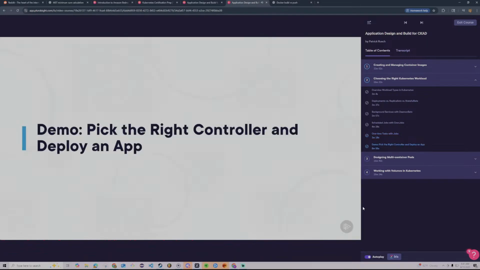Now that you've learned about the major workload controllers in Kubernetes, deployments, replica sets, stateful sets, daemon sets, cron jobs, and jobs, let's bring it all together with a quick demo. In this demo, we'll walk through choosing the right controller based on an application's behavior, writing a manifest for the appropriate controller, and then finally deploy and verify it on a Kubernetes cluster.